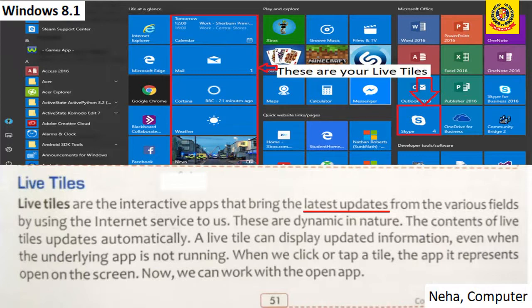When we open the computer system, we see a start screen with small rectangles, and those are called tiles. In the picture, there are so many live tiles shown, like calendar, mail, weather. You can have live tiles about news. All these give us the latest information using the internet service, and it is dynamic in nature. That means it shows multiple things in that particular tile. The content of these live tiles gets updated automatically. If the internet is connected to the computer, it will update all the information of that tile. Like if we have a news tile, we will get the latest news in that live tile.